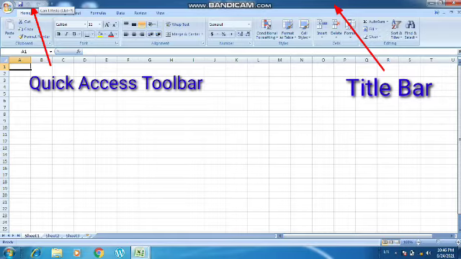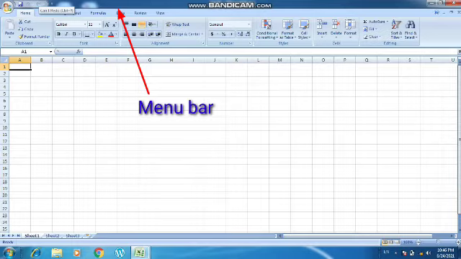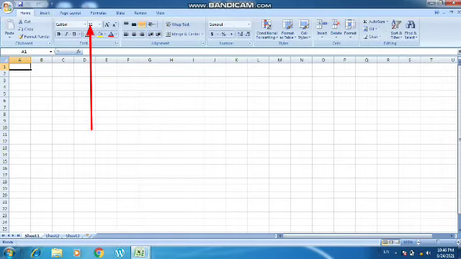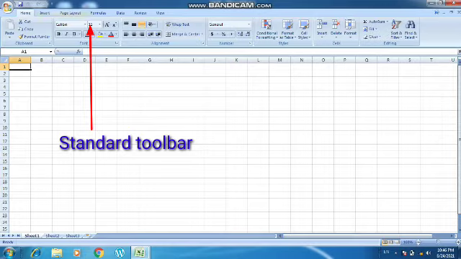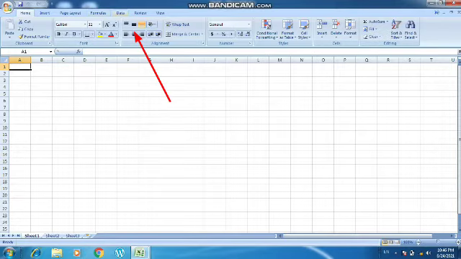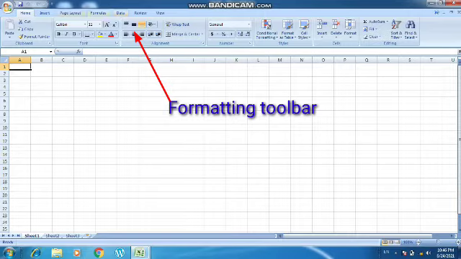The second bar which you can see here is called the menu bar, where you can see different menus: Home, Insert, Page Layout, Formulas, Data, Review and View. We will be learning these one by one, whatever is in your syllabus. The third one is called the standard toolbar, which also contains a few menus that you can frequently access. Then there is a formatting toolbar, which contains different buttons which help you to format your text. For example, if I write my text and I want to make it bold, underline or italic, or I want to change the color of the text or the background of the text, you can do it from the formatting toolbar.